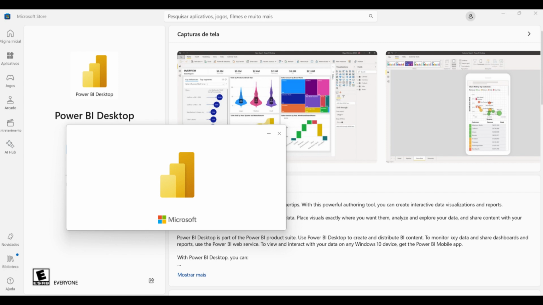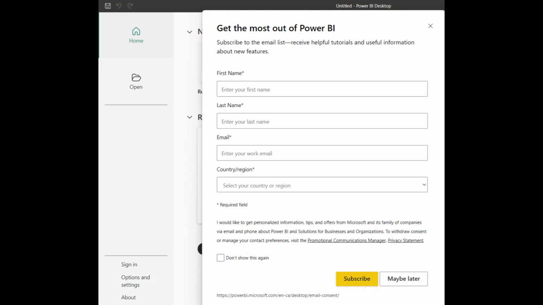You might need to wait a few minutes until the download is completed. Once the download is finished, click on Open, and you are now prepared to use Power BI. A pop-up email subscription may appear. You can choose to register later.